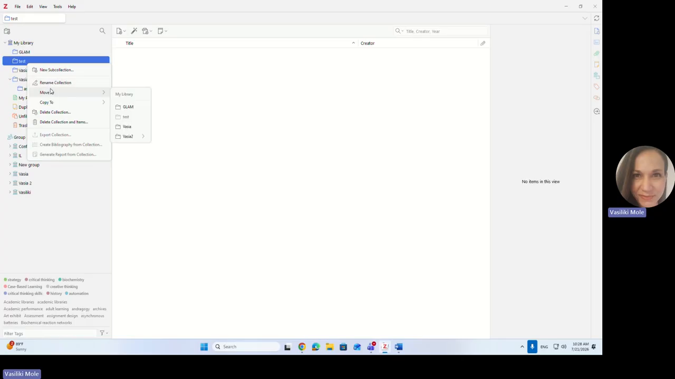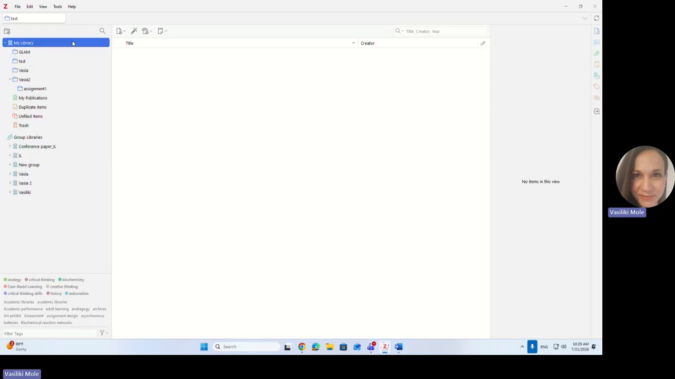it within another collection, delete it, or delete the collection and the items. Please be very careful with this. If you just delete the collection, the items that are included within this collection will remain in your library. If you delete the collection and the items, then you delete everything. You can also export the collection, create a bibliography from the sources included in this collection, and generate a report. We will see everything in detail.